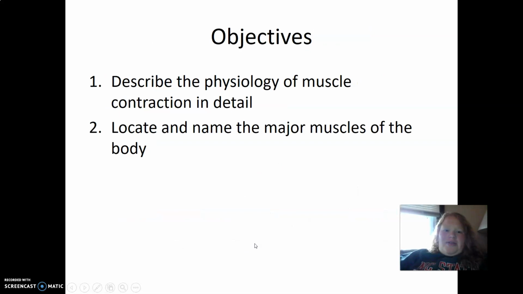Objectives. Okay, describe the physiology of muscle contraction in detail. You should be hopefully getting there with that. And then locate the name and major muscles of the human body.